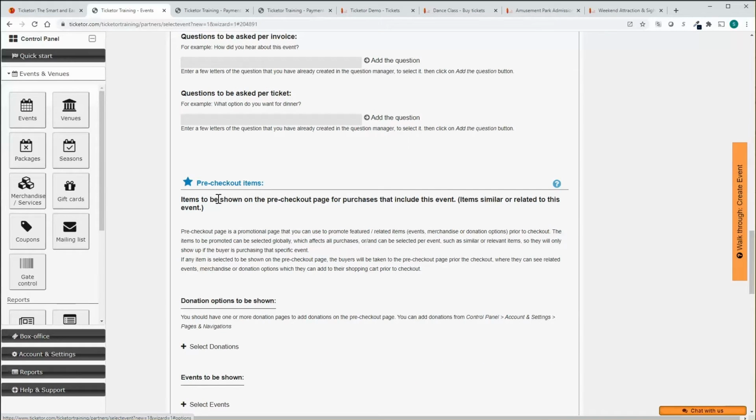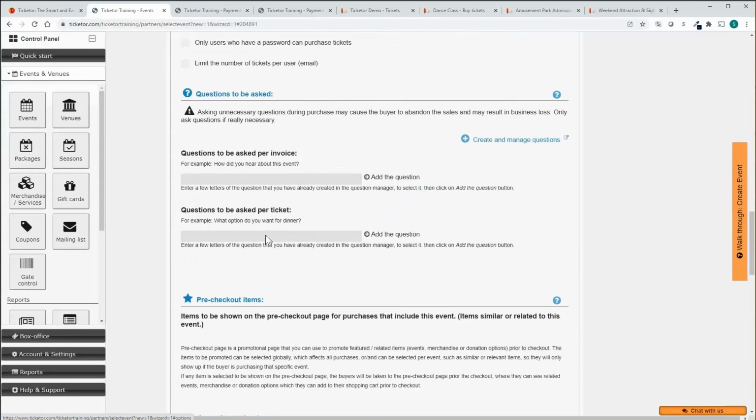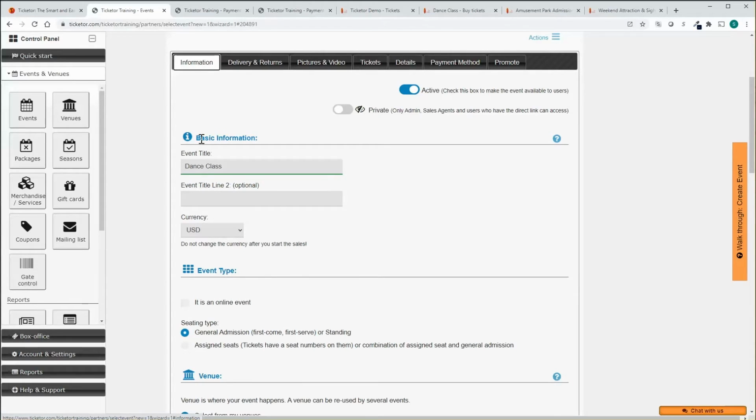Add relevant events, merchandise, gift cards, or donations to the pre-checkout page to upsell and promote them. And finally, test the event as an event buyer by going to the purchase ticket page, and if everything looks good, promote the event.